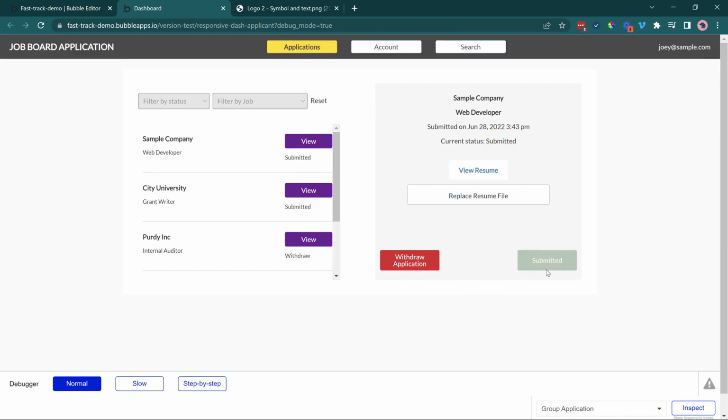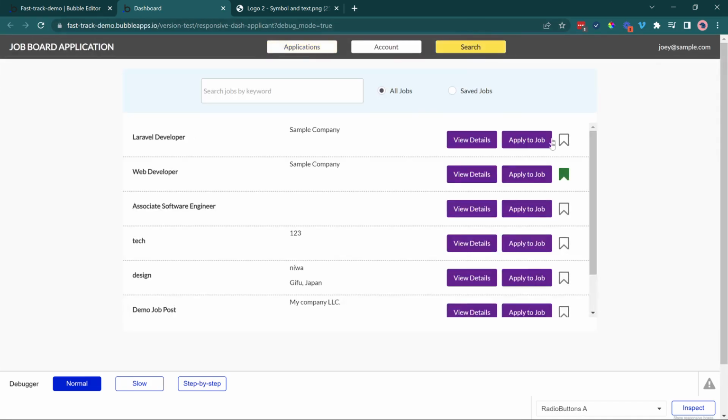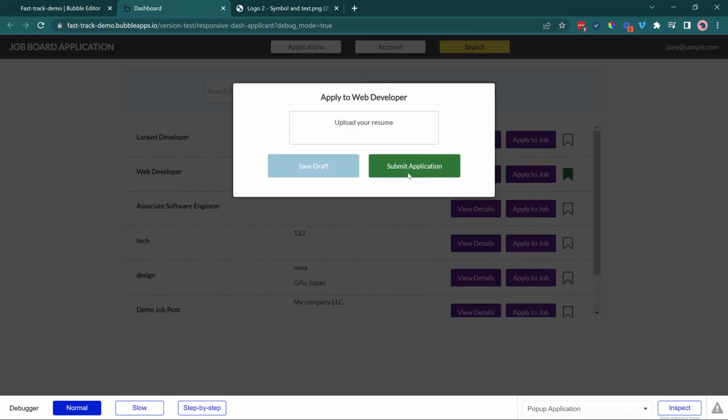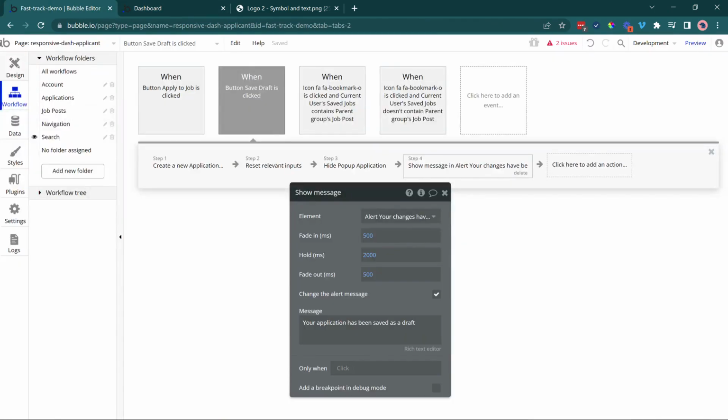So we've gone over all of these workflows in previous videos when we were working on this section for the applicant. So now it's been submitted, that's the status, and then this is the date and time that this went through. So let's hook up now the other button in the pop-up, which is going to be very similar to submit the application.